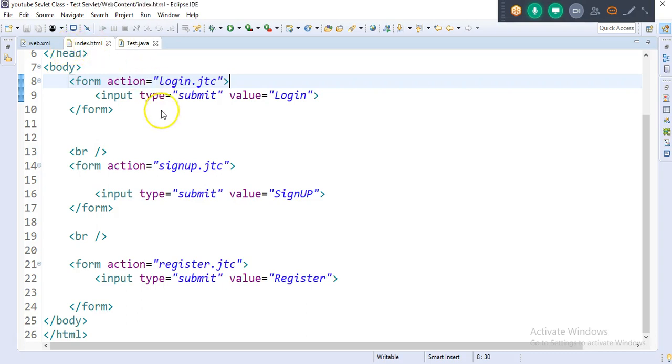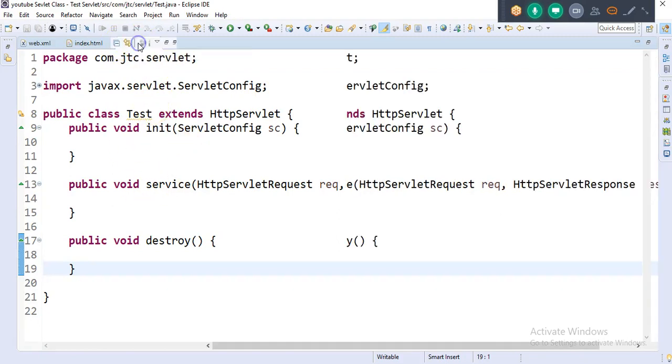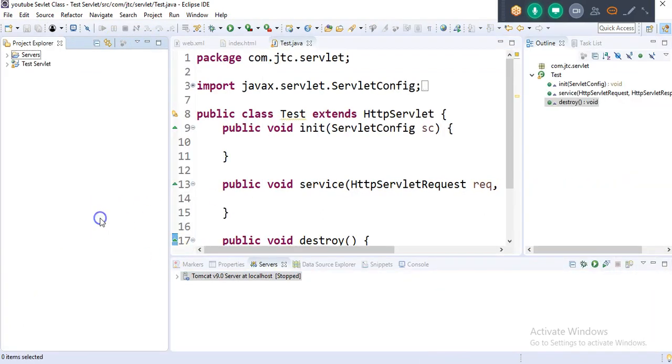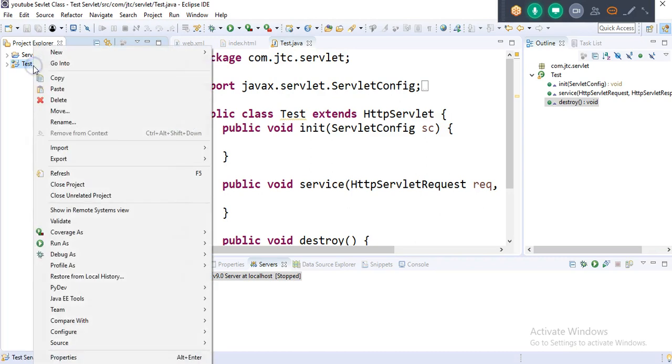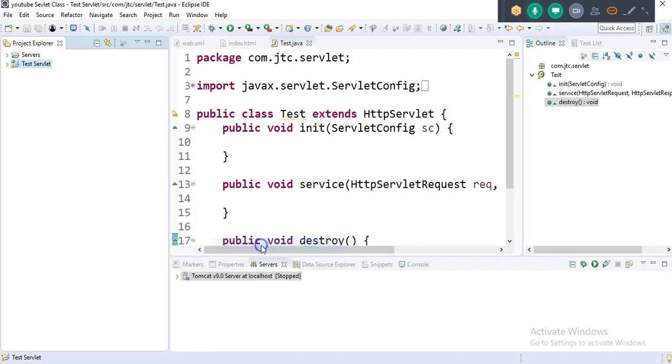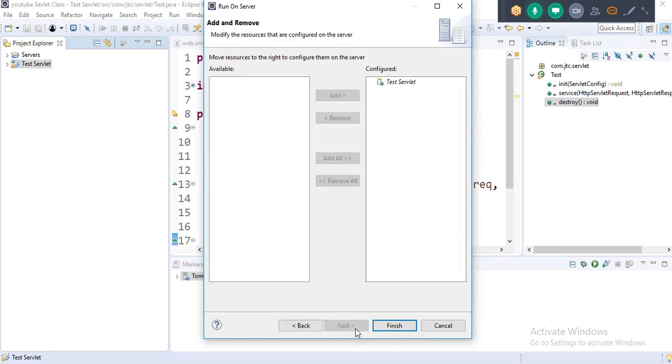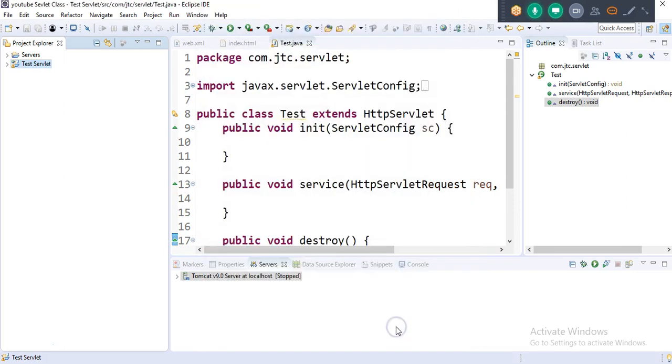Let's understand now. First, let's understand what that is. I am just trying to run this example at this time. Test servlet I have written here. So I am just trying to run this example. When I do Run As, I choose Run on Server, and now we are finishing it.